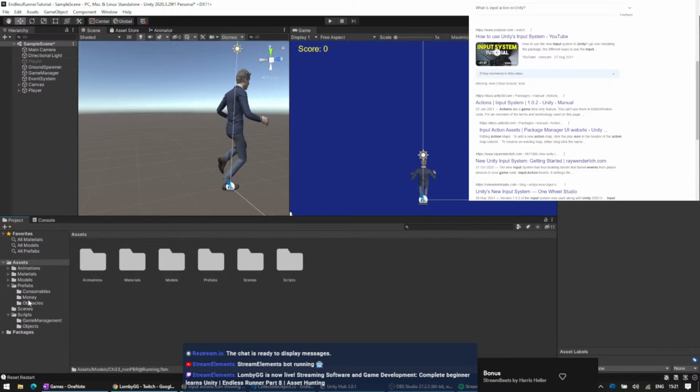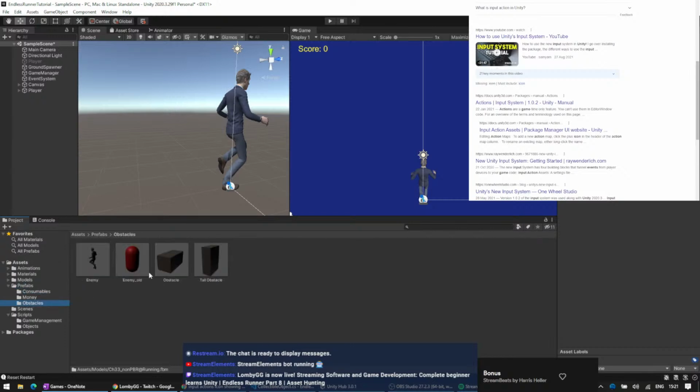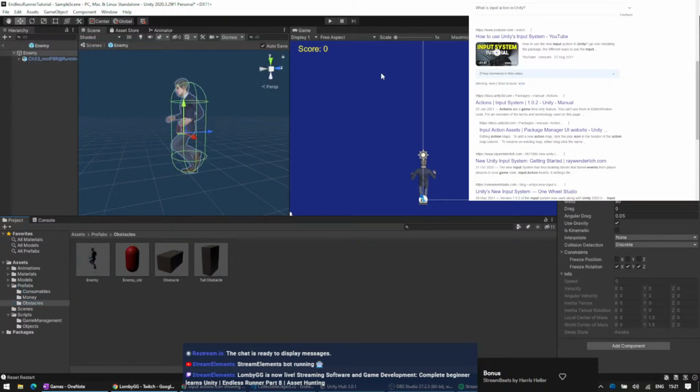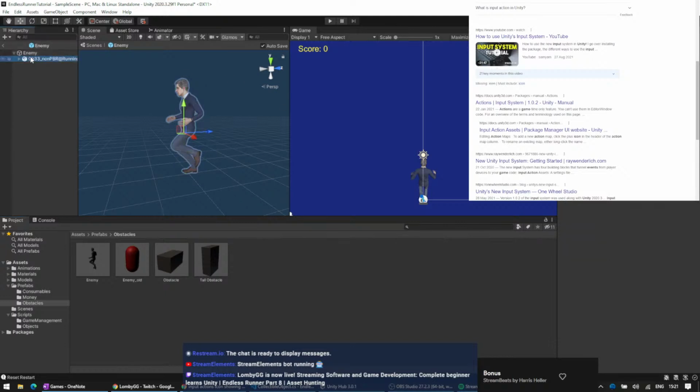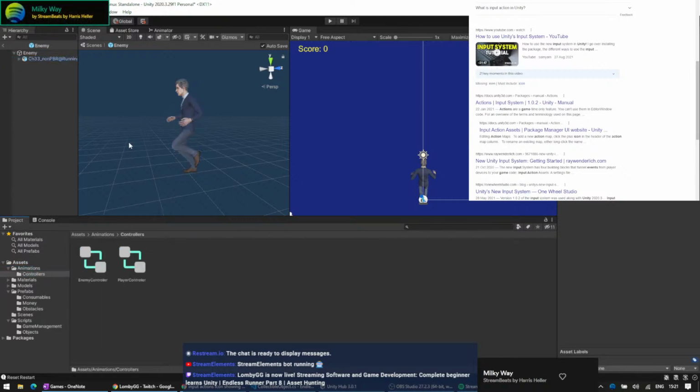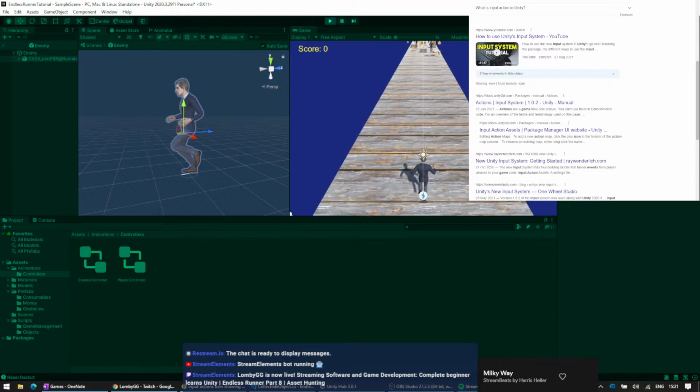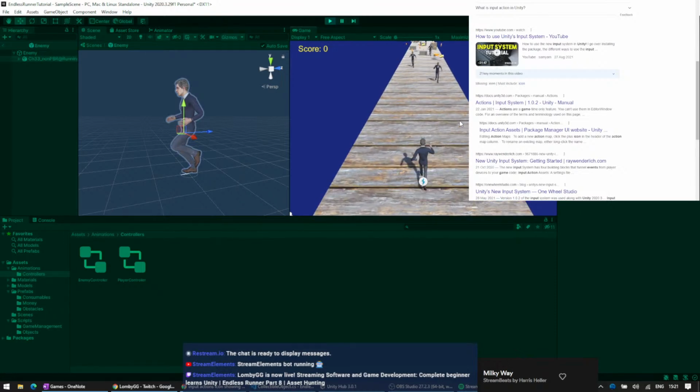Right, and then what we wanted to do was our enemy prefab. That's what we need to do. We need to put the controller here. So animations, controllers. Yep, and then that needs to be the enemy controller. Right, now if we play, they should be running towards us. Yeah, there we go.